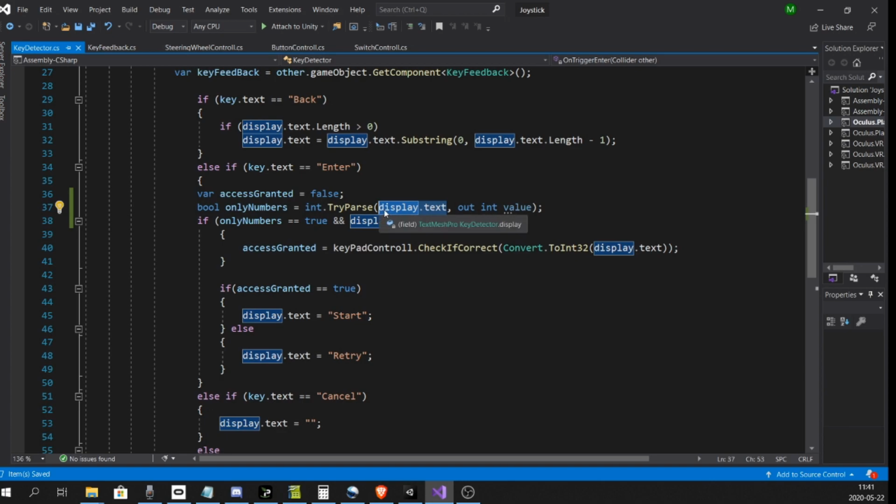Okay, so we need to try to parse the display text into a number. And if that is successful, then we know it is a number, because if the display text says retry and you keep hitting enter, then we try to parse enter into an integer and that will not work. It will crash. So it's very important that you add this line of code to try to parse the text. If the parsing to integer is successful, only numbers will be true, and add only number equals true in the if statement below as well.